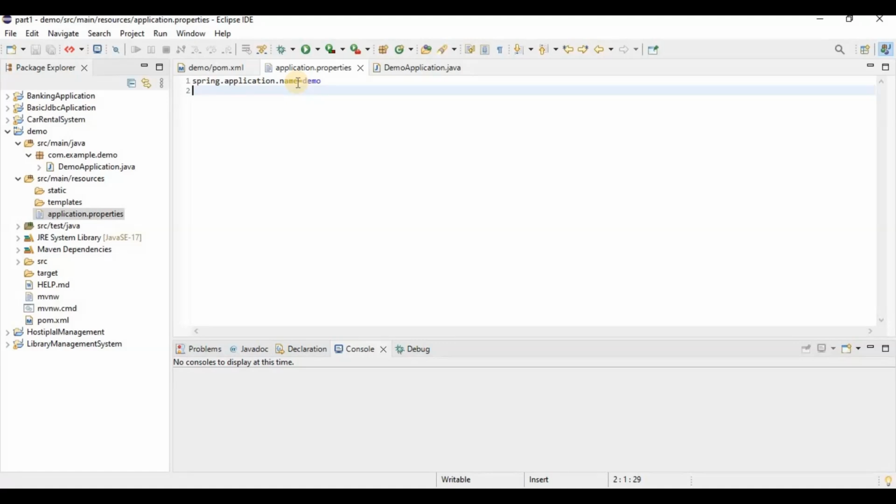The purpose of this application.properties file is to write the application-related properties into that file. This file contains the different configurations which are required to run the application in different environments, and each environment will have different types of properties defined, like whatever we require.